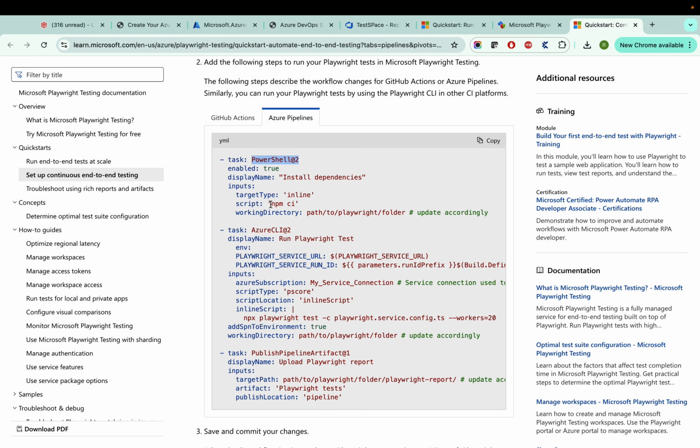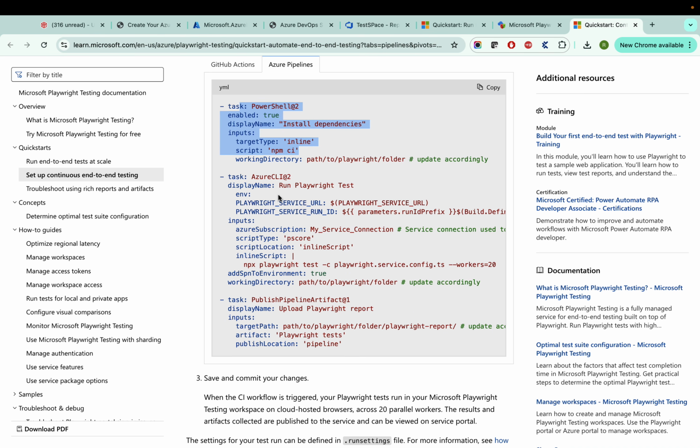In that PowerShell, we are just giving this command. This is a script, right? Once everything is installed, the next task is to run your tests. For that, they have the dedicated Azure CLI. Remember that we installed it for logging in, Azure login, and then we gave our test, right? For that they were using the Azure CLI task.